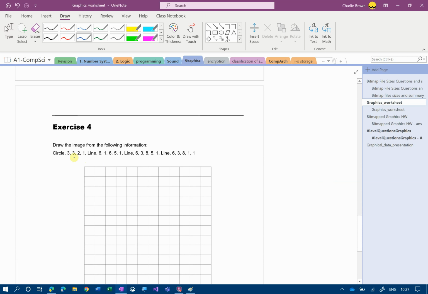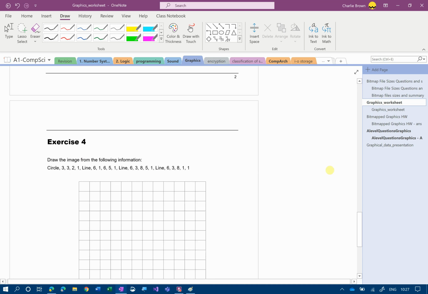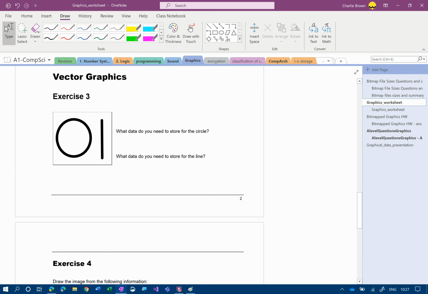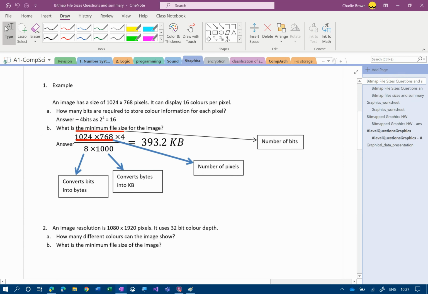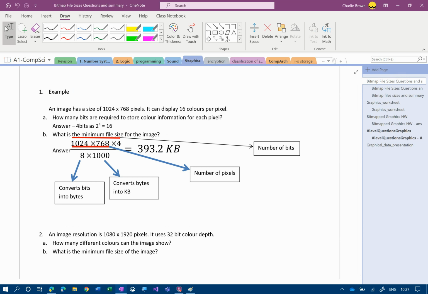So what would you need to store about a circle? Well, I'll tell you, for all of these, you've got some coordinates. So 3, 3 could well be the coordinates. The 2 could mean something. Well, it does mean something, and the 1 means something. So you try and work that one out. Okay, you've also got this.